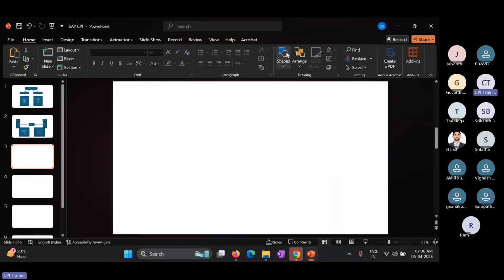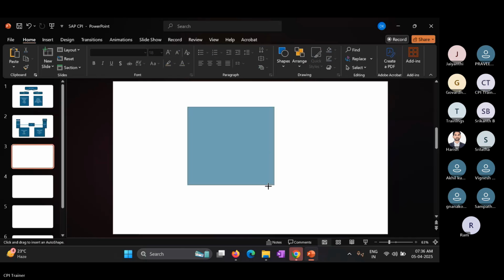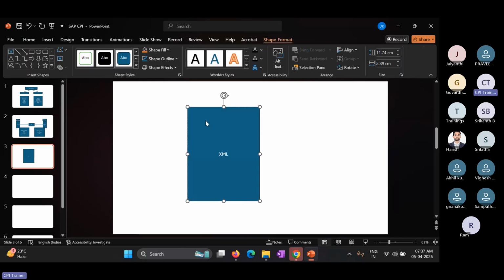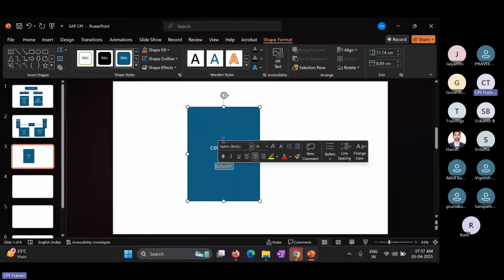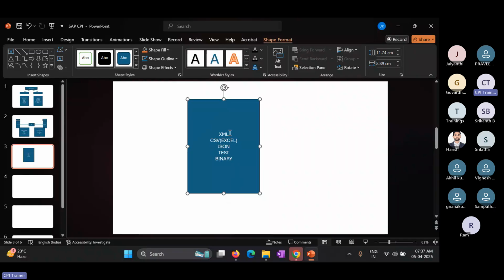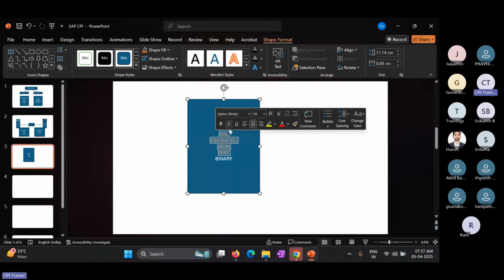So we have different formats: XML format data, CSV format data, JSON format data, plain text format data, and some binary. Most of the time we will not use binary. These are all the different types of data formats we have: XML, CSV, JSON, and text.